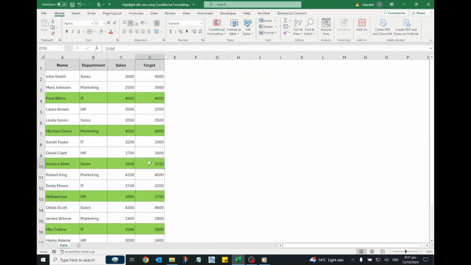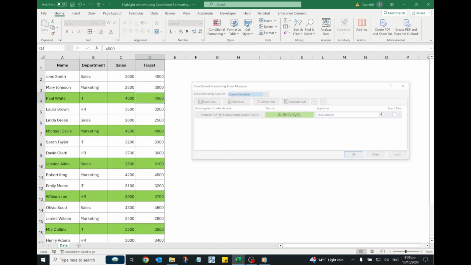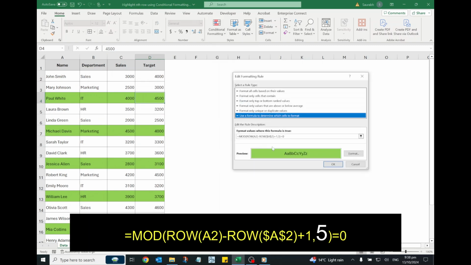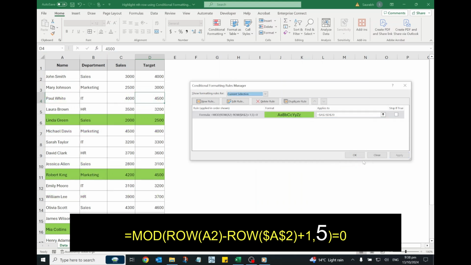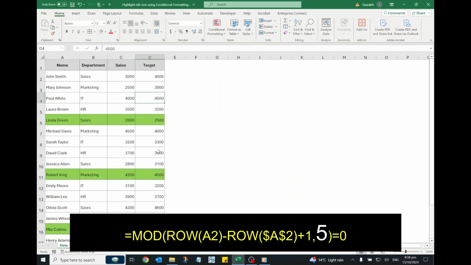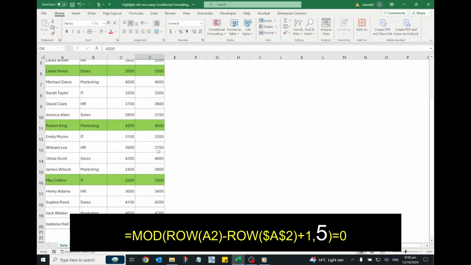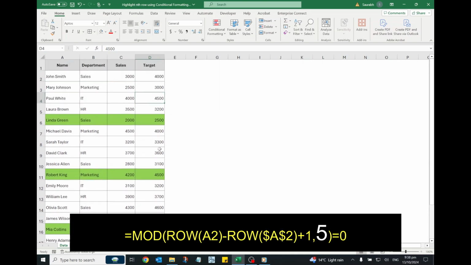You can easily adjust the formula to highlight every nth row. For example, if I change the 3 in the formula to 5, it will highlight every fifth row instead. So using a simple formula, you can highlight every nth row.